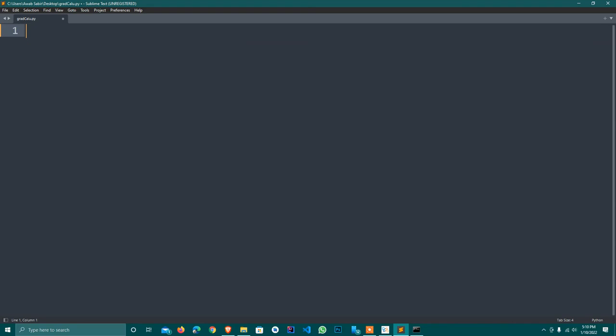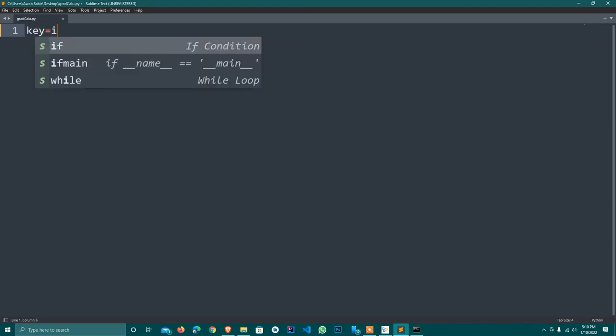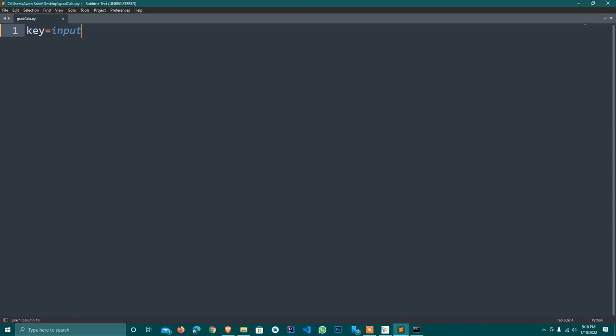First of all, I have key is equal to input, and here I type: press X to exit program. To highlight this X, I just use this X. Okay, this is X like this.